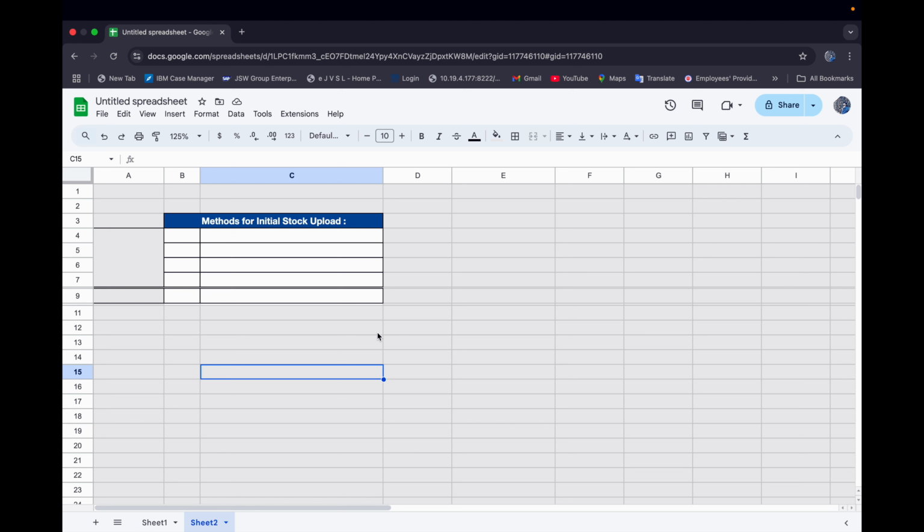Today's topic is the methods for initial stock upload in SAP. First of all, we want to know what initial stock upload is. In SAP, initial stock upload refers to entering the beginning inventory balance for material into the system.